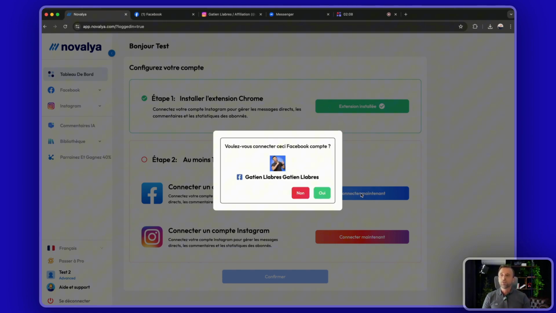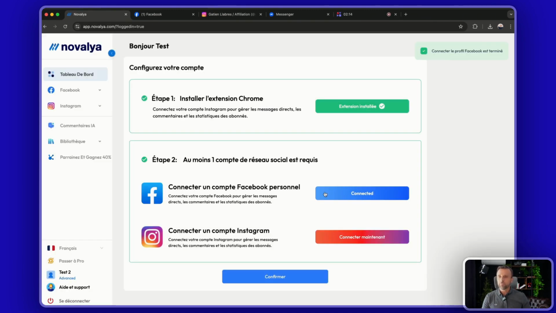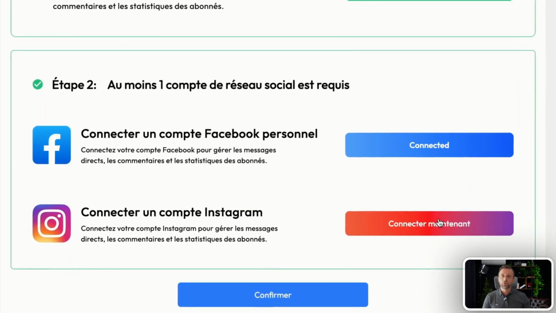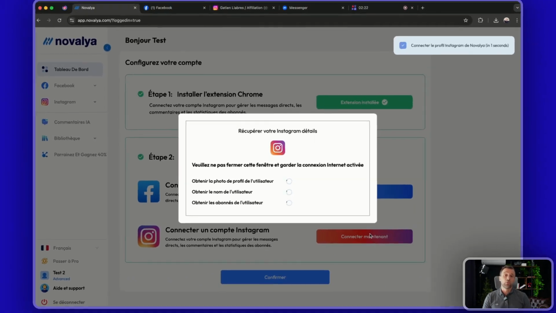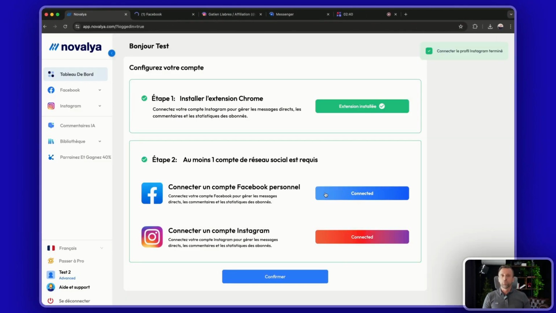That's it, my account is connected. I'm being asked to confirm if this is really the right one. So yes, this is my account. Let's also connect my Instagram while we're at it. I click here and you'll see it also just takes a few seconds. It also searches and checks the account. Then it's going to ask me the same question and I'll confirm. So as you can see, that's it, Novalya is ready. The extension is connected, my accounts are connected, I can start prospecting.